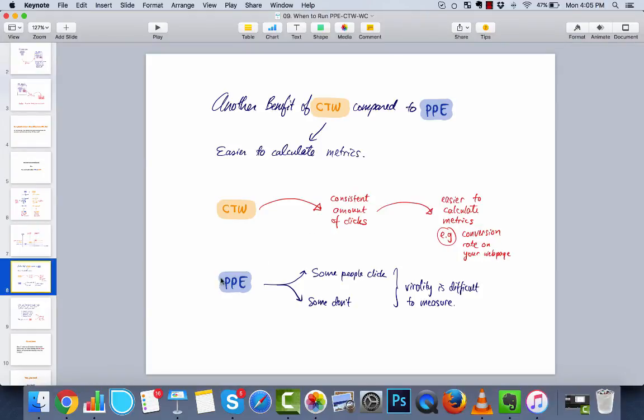But if you run PPE ads, the goal is to find engagement. The problem is that some people will click and go to your site and some people don't. So it's a bit difficult for you to measure the metrics that you want to measure. Why? Because virality is difficult to measure. So this is one point for you to ponder when you want to decide between these two ads.